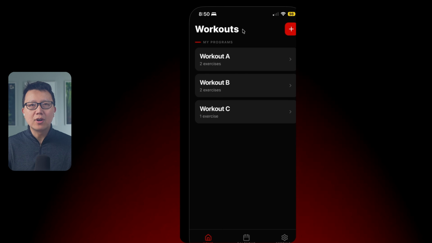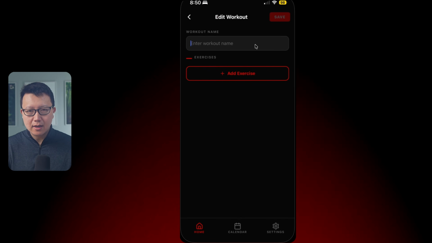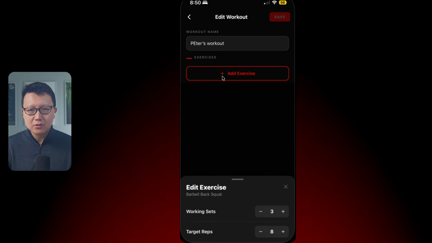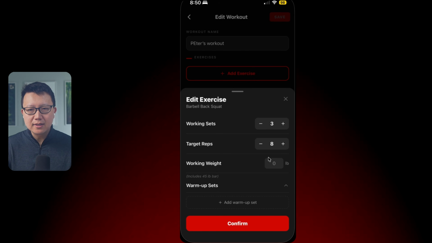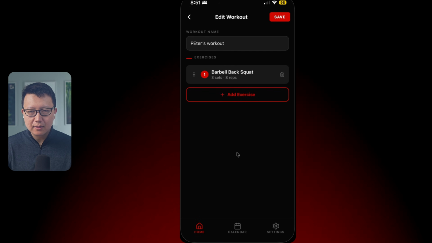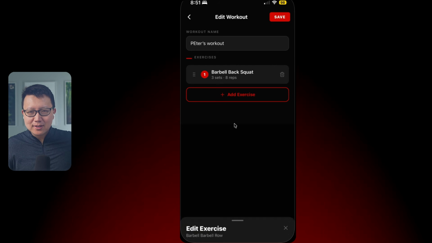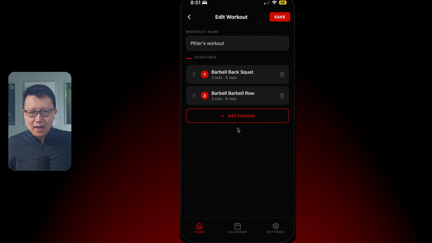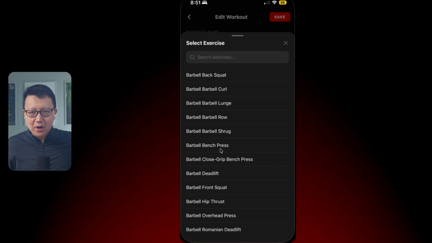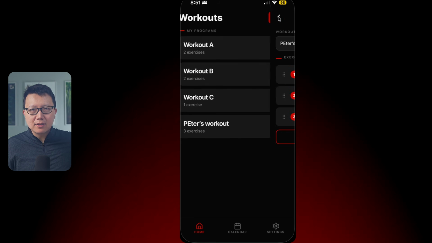Okay, first, here's a tour of the app that I built. So you can create new workouts, let's say Peter's workout, and you can add exercises to it. So let's say barbell back squat, and let's do 3 sets of 8 reps, and let's also add a warm-up set, confirm. What else should we add? Let's add barbell back rows, same thing, and let's also add barbell bench press. Okay, now let's save the workout.